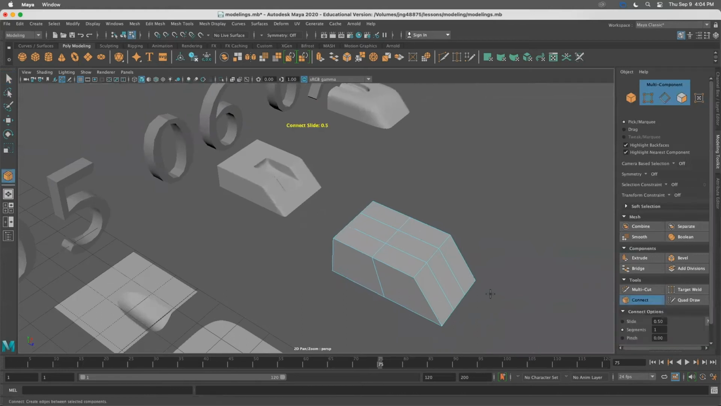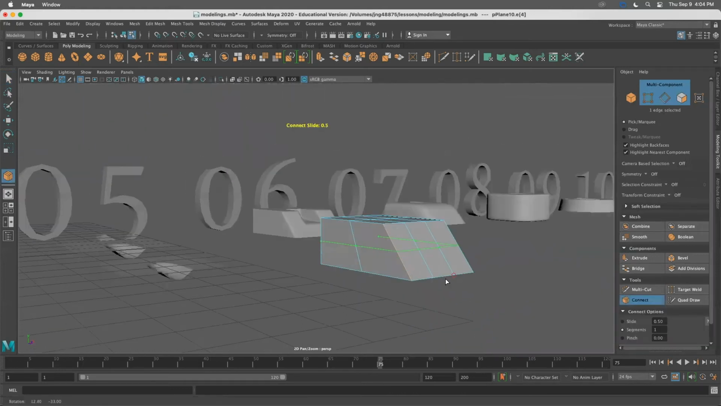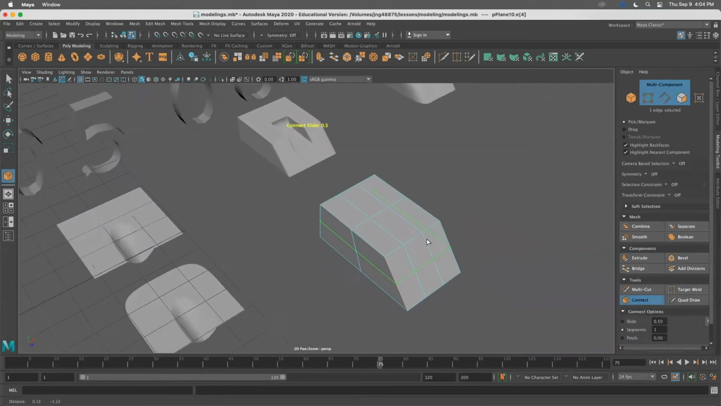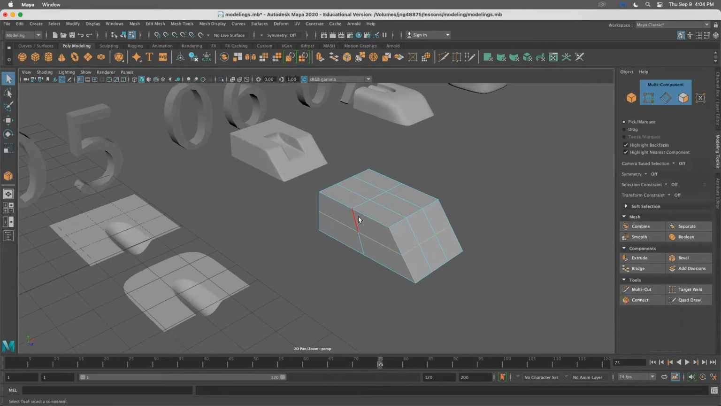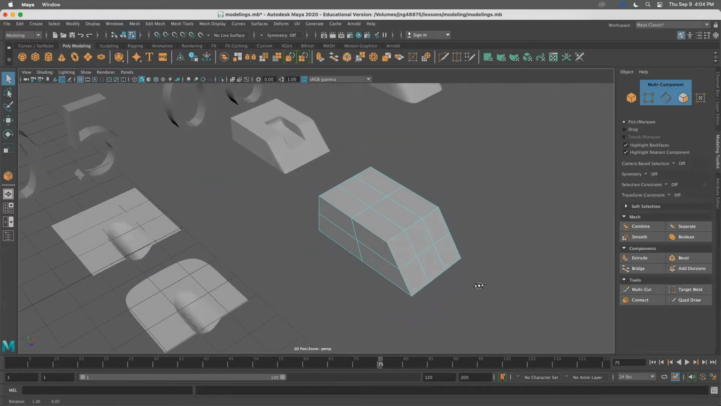All right, so let me keep using this connect tool. I'm going to click right here. See, Maya remembers the very last action, and then I made it. It just guesses how many segments I need for this. Definitely 1. 1 here and 1 here. And the 2. There we go.